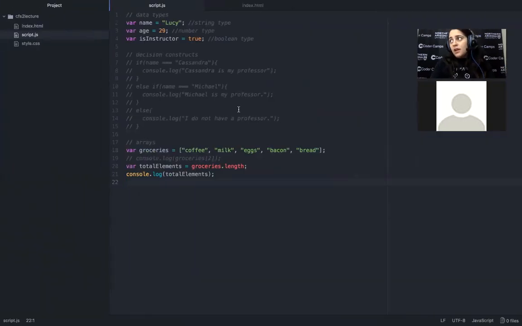Also, with arrays, there are a couple other methods that you'll use called push and pop. So push is going to add an element to your array at the very end, and pop is going to take the last element of your array. So let's say that we wanted to add something to our list, right? I forgot to add, let's say, bananas. So I'm going to do groceries.push bananas. Okay? And that is going to add bananas to the end of our list.